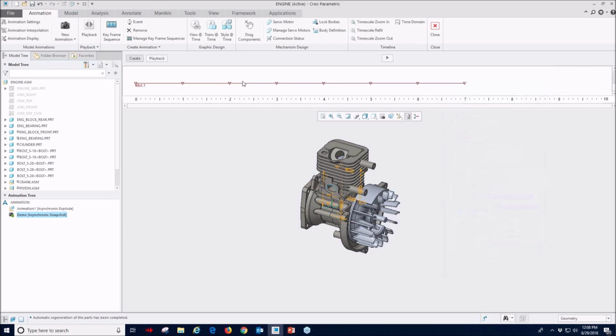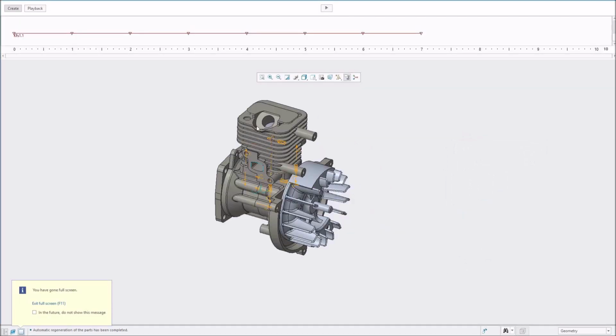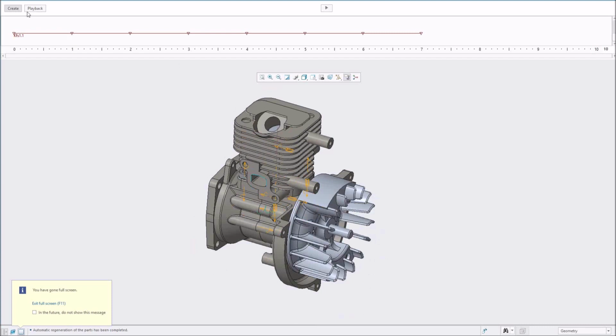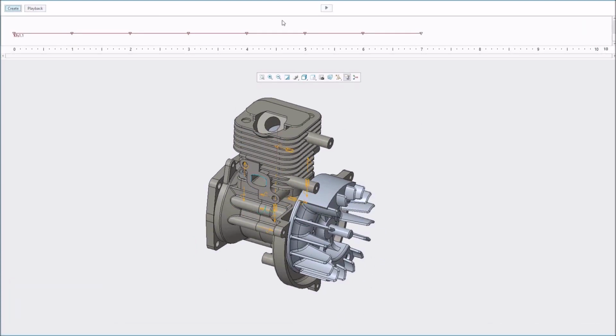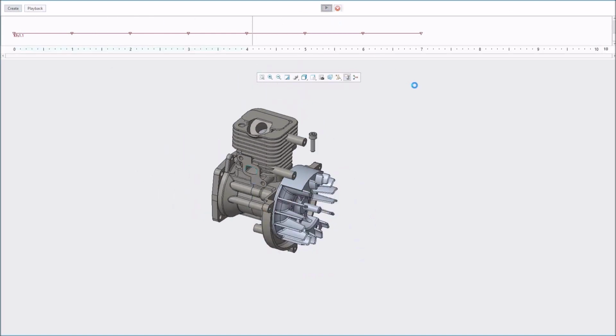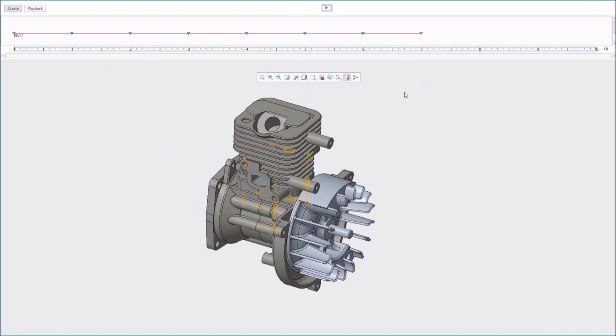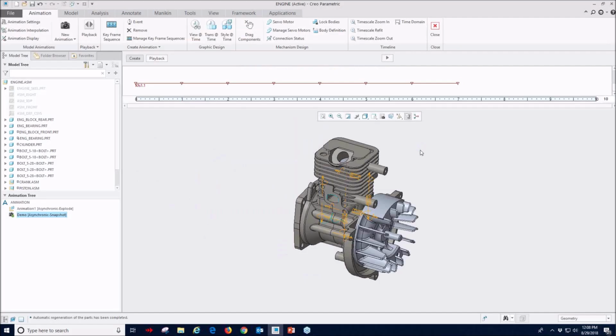And so you can see that added my keyframe sequence in here. We'll go full screen again so we can see it a little better. And so if I play that, you can see it's showing how everything goes together, but it's not orienting things so that I can see it clearly. So I still need to go back and add in those orientations at different times.